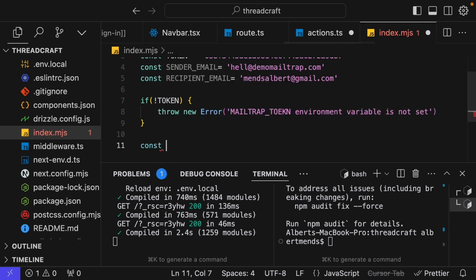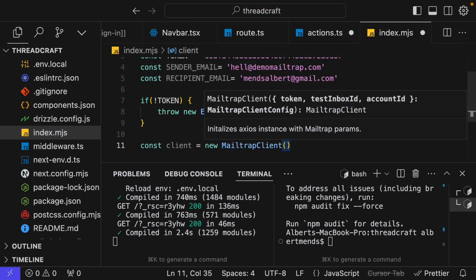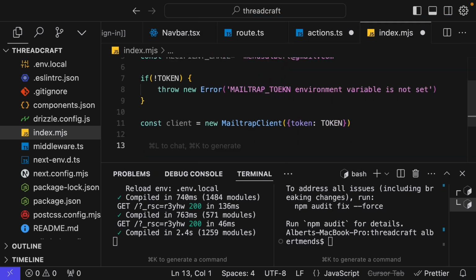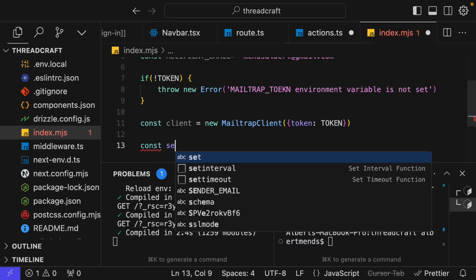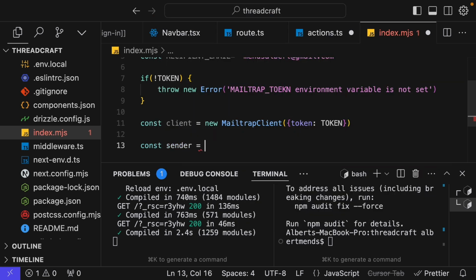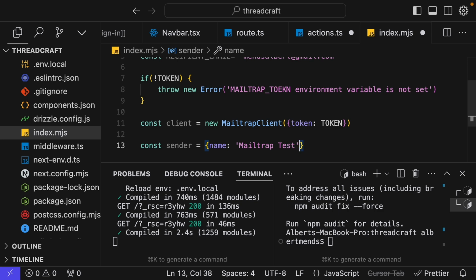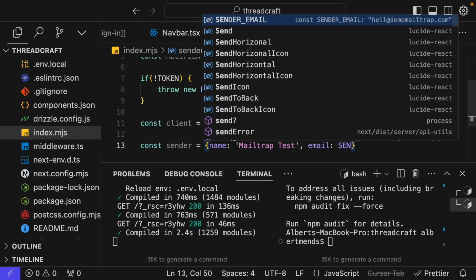Else, we create a variable for the client. So to initialize the client, client equals new MailtrapClient, and here we are going to pass in the token as an argument. Then create a constant for the sender, which is going to have a name. So let's give the sender the name mailtrap test, and the email is going to be the sender email.